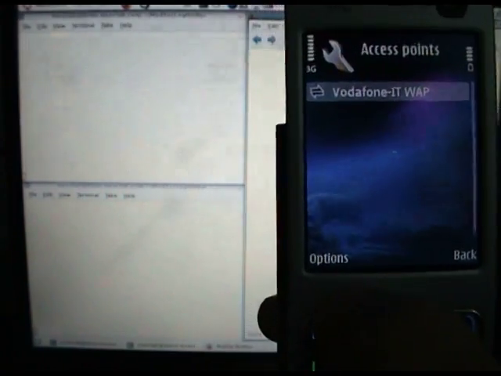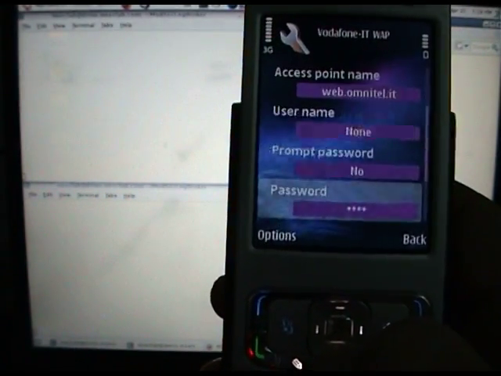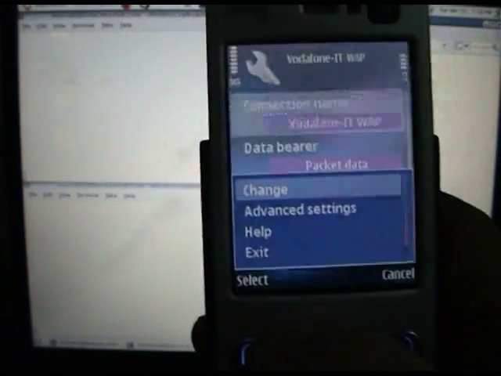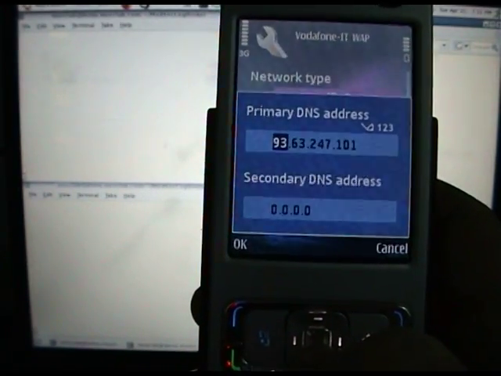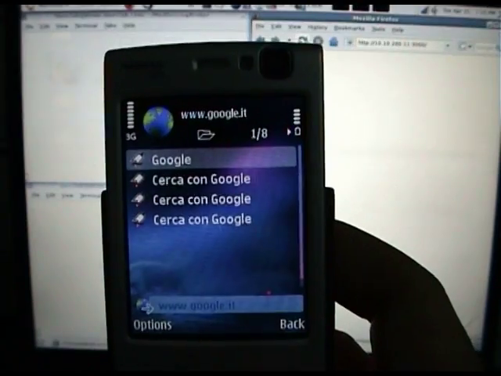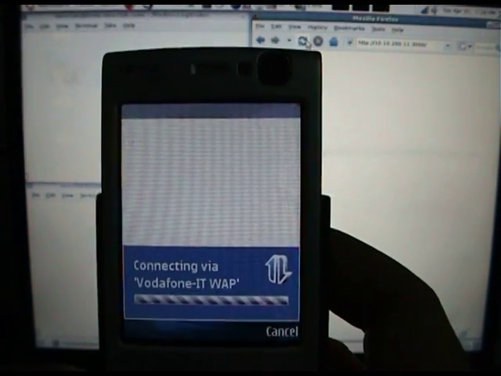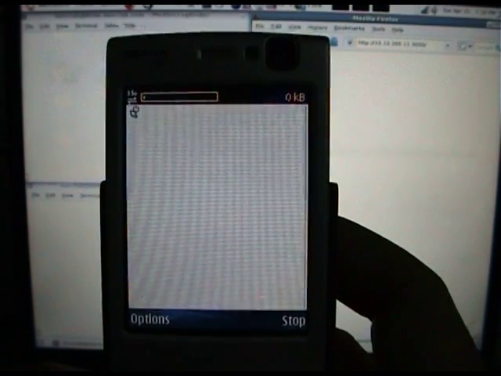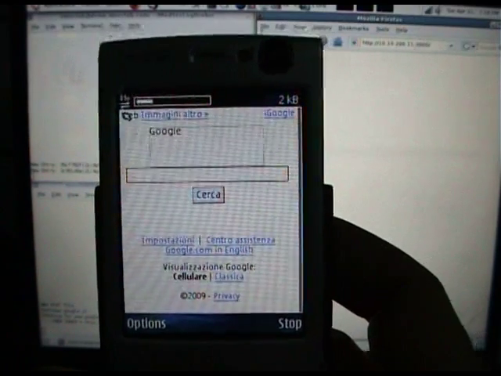Also in this case, the DNS address has been changed, as you can see here. Okay, this is the settings that we provided. And now we are going to browse some site. We are connecting with the configuration we provided because it is installed as the default, accessing Google.